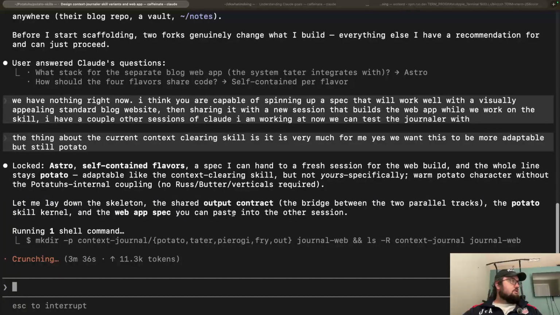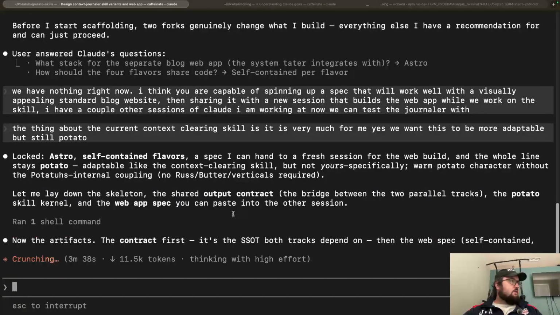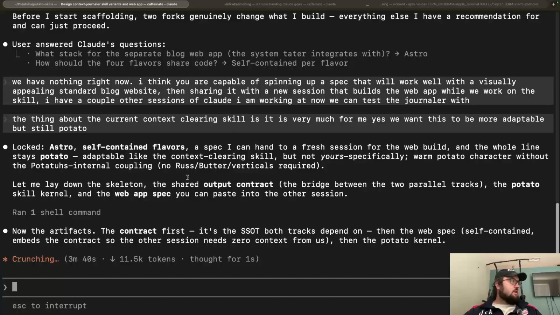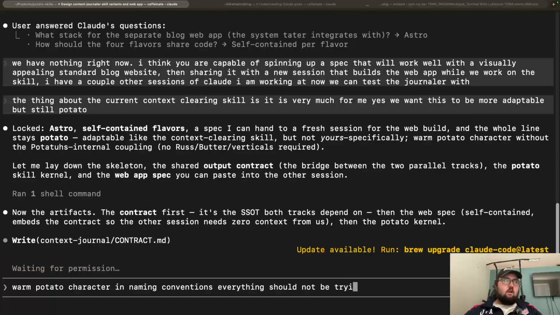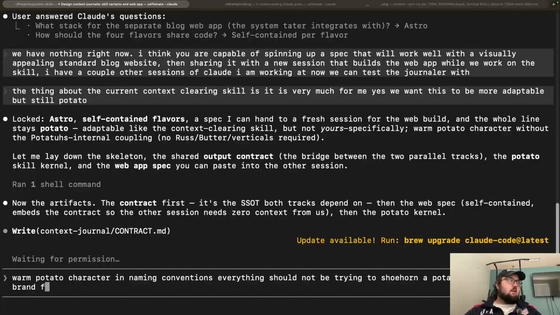Okay. Locked. Astro, self-contained flavors. I can hand a fresh session for the web build, and the whole line stays potato adaptable like the context clearing skill, but not your warm potato character without the potato's internal coupling. Warm potato character in naming conventions. Everything should not be trying to shoehorn a potato in. It's just on brand for me to name things this way.